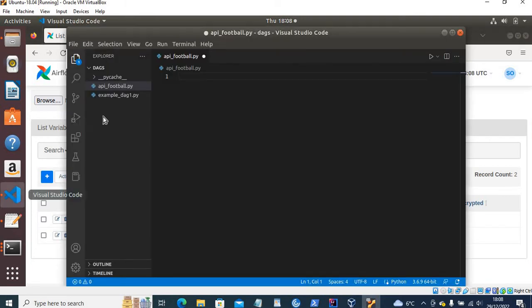So what I need to do is open my dags folder, the Airflow dags folder, and create a new file. I already created a file called api_football. And what I need to do first is import DAG from Airflow. Import DAG.